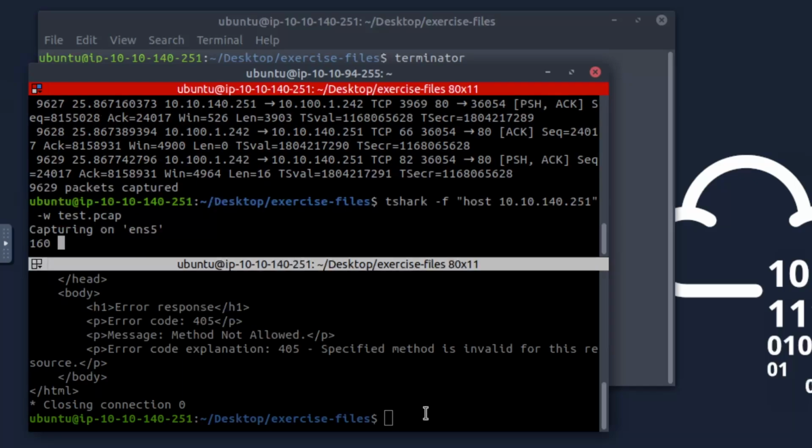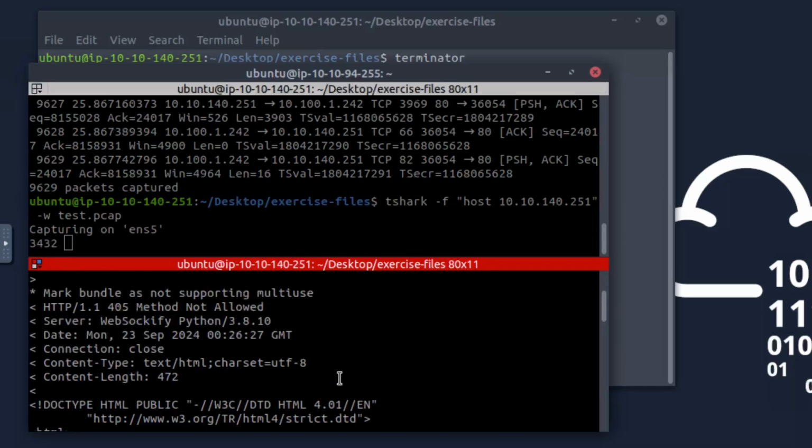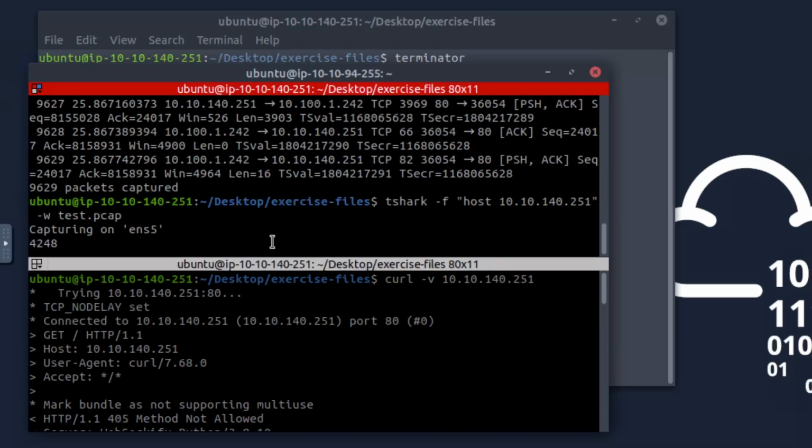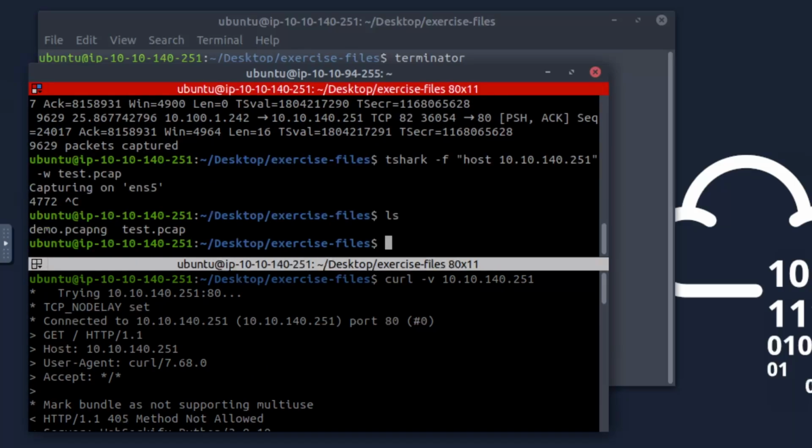And then down here, we're just going to rerun our curl command, and you can see it's already in the thousands over here. And the curl command has been run again, so it's all good. So now I can just stop this thing from running, and there should now be a test pcap file. We have that.